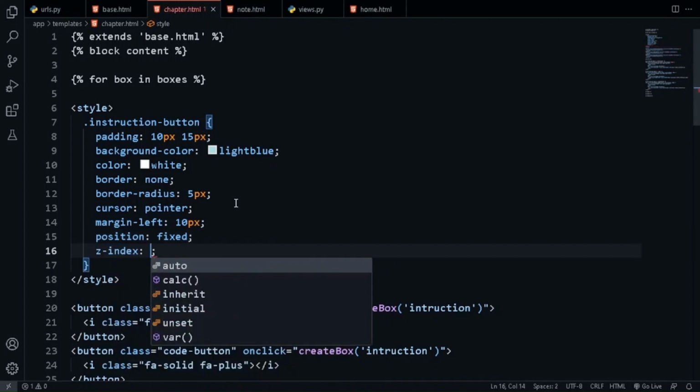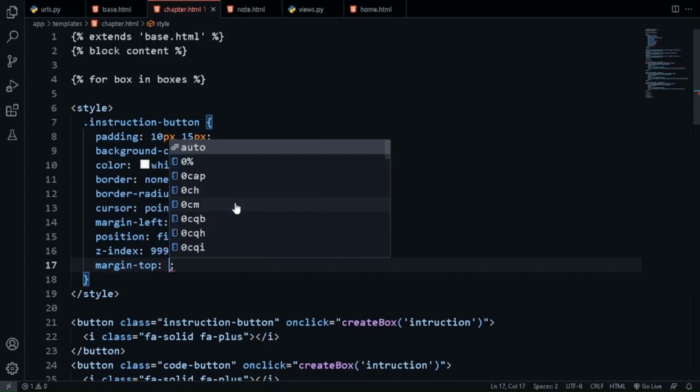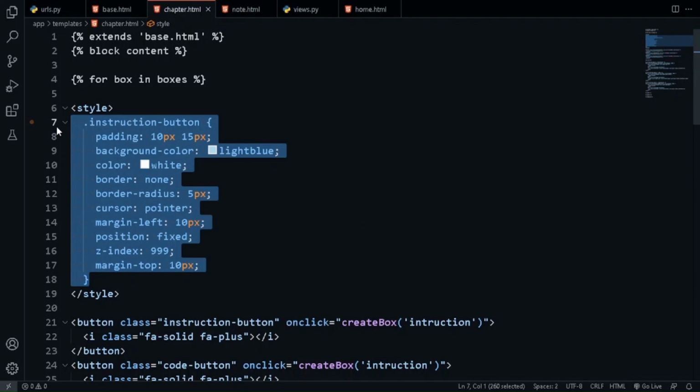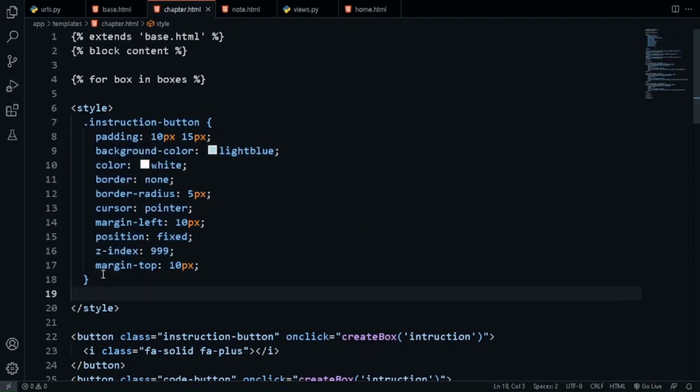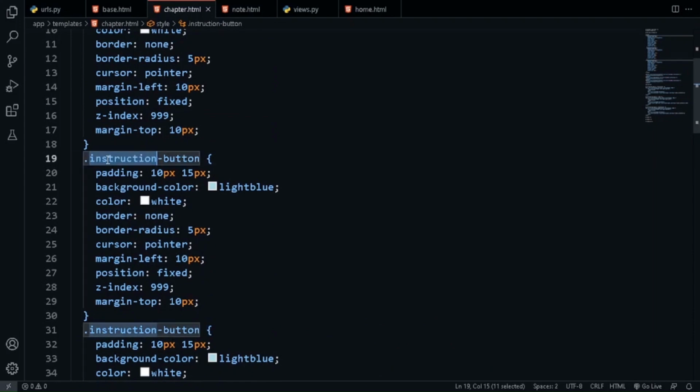And because we want it to be shown on top of everything, even when we scroll down, we will set the z-index to 999, so that it will be on the top of the screen every time, and the margin top will be set to 10 pixels. Now we want to make some small changes to the styling of the other two buttons, so I will just copy this button, paste it 2 more times, and the first time I will use code button.